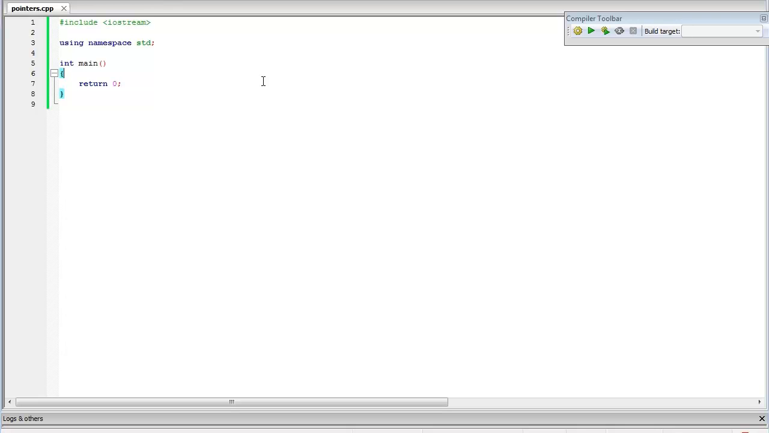So basically what a pointer is, is a data type of an address, or a variable that points to another variable, but it only contains the address of that memory, of that variable.